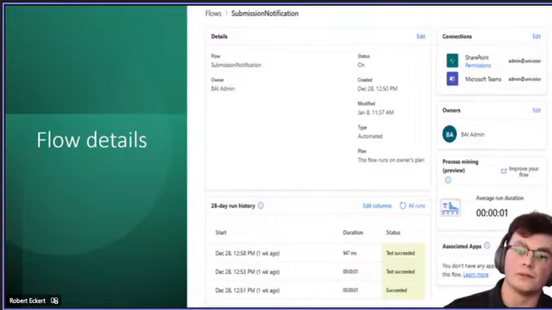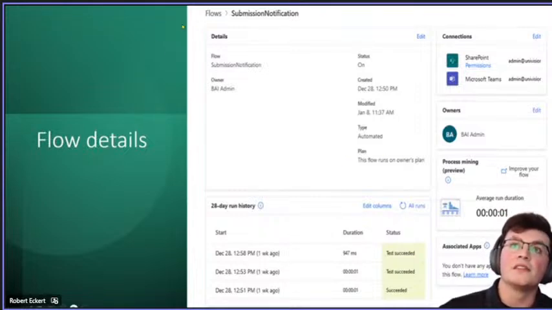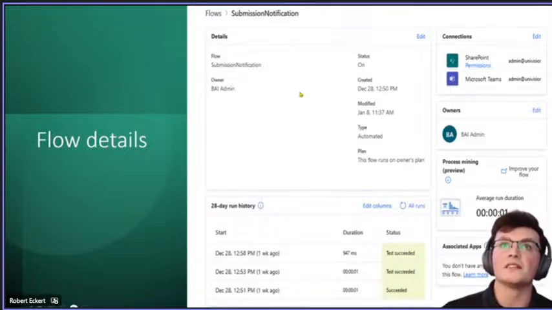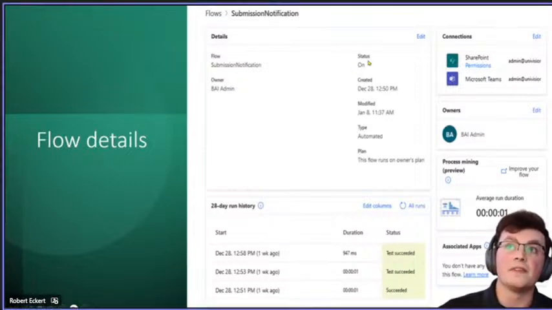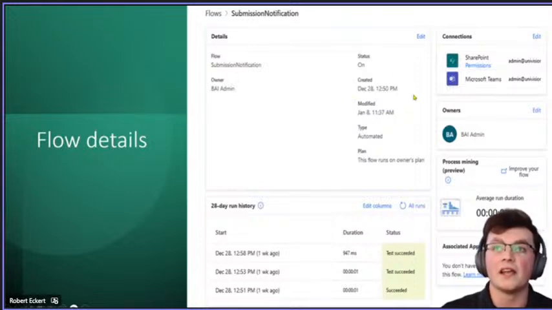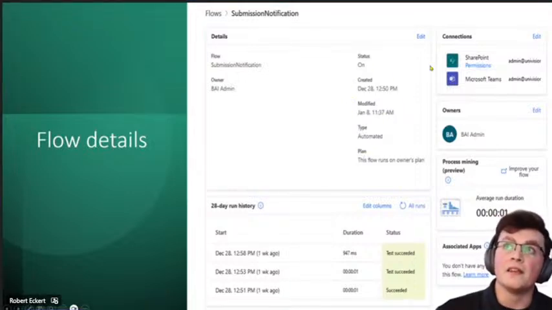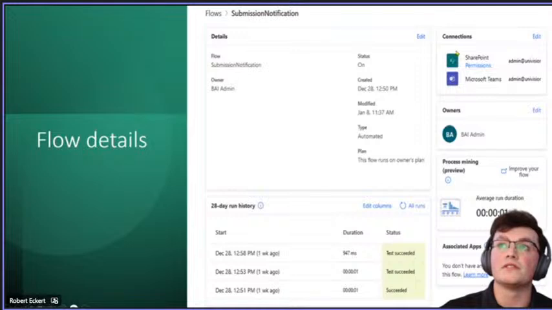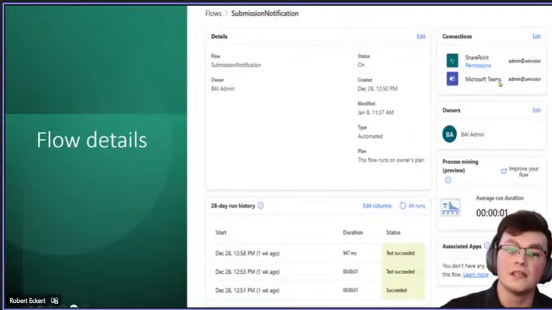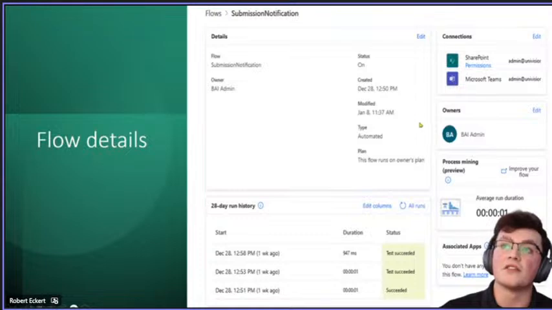Once you click on the flow, this is what you'll see. This is your main details, where you can see your flow name, the owner of the flow, if the flow is turned on or off, created and modified date, and a little bit more. Next is the connections. This flow is using a connection to SharePoint and Microsoft Teams. The next box is owners. You can select who can edit and view the flow from here.